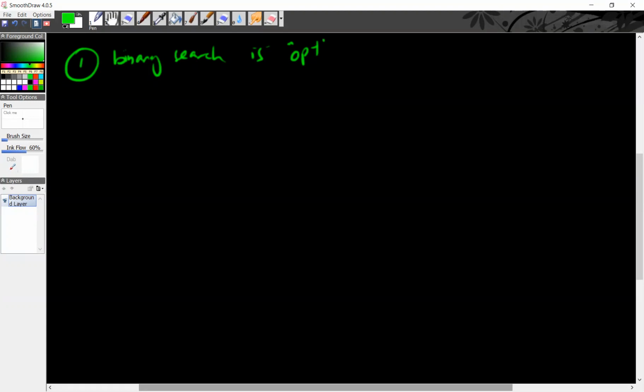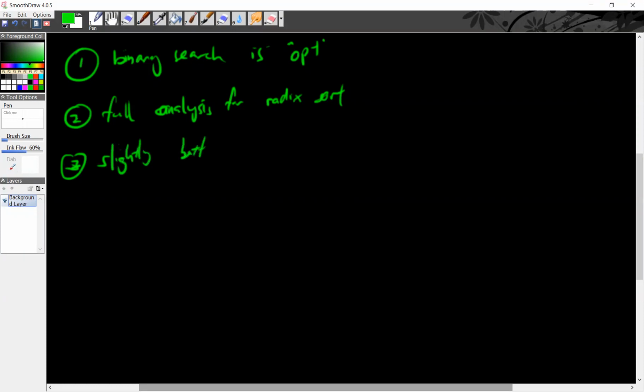The next thing that I'm going to do is talk about the full analysis for radix sort. A very general one, in case you didn't see that already. And the last thing I'm going to do is try to find a slightly better shortest path finding algorithm. But only very slightly. There are definitely much better algorithms out there, but I just want to use this whole assumption on the input technique to demonstrate a better solution for shortest path finding.